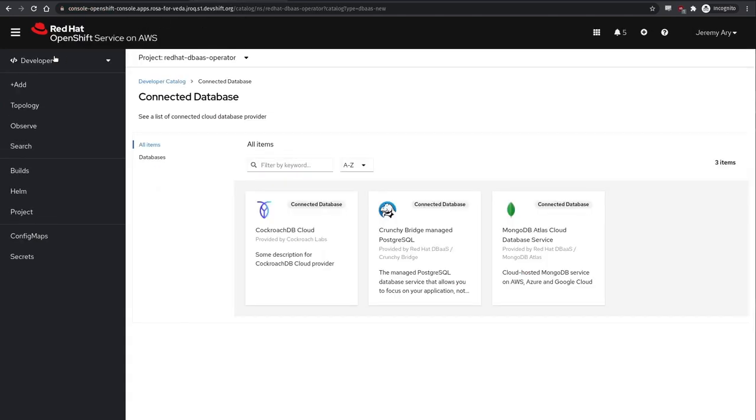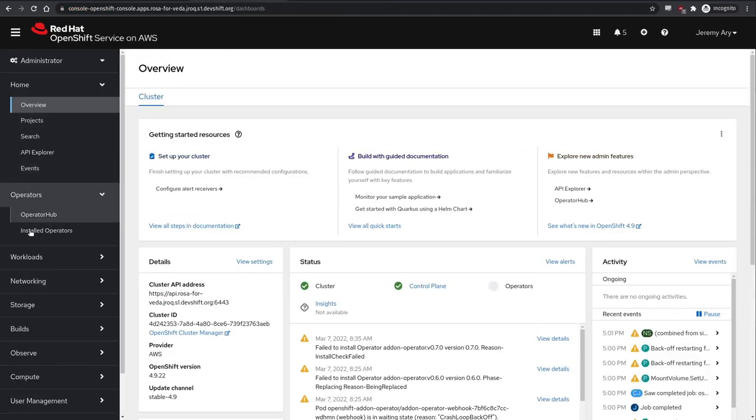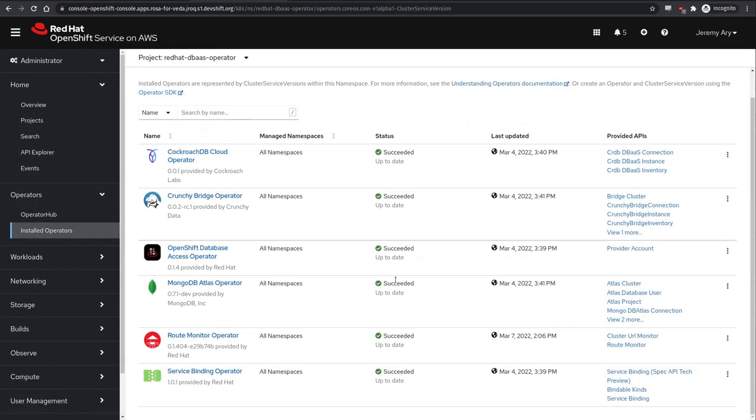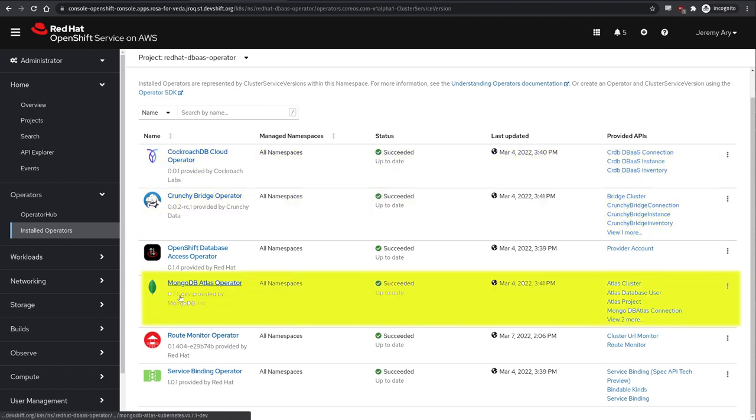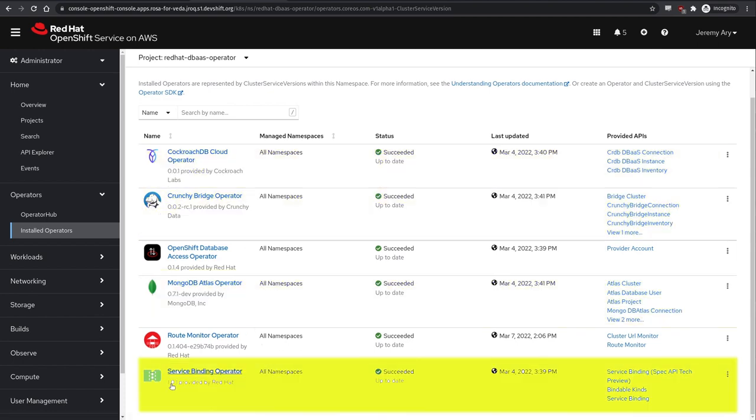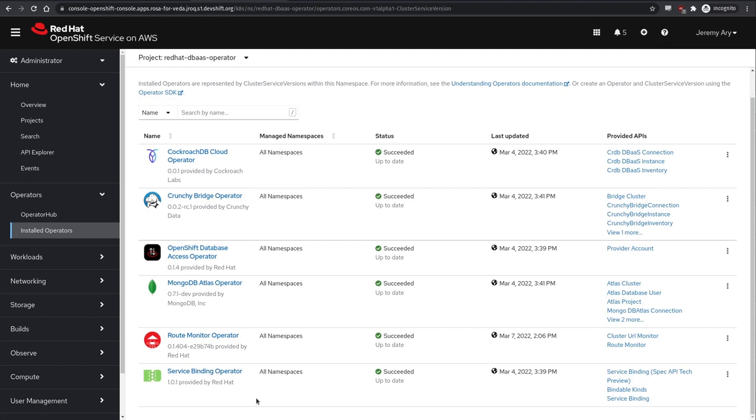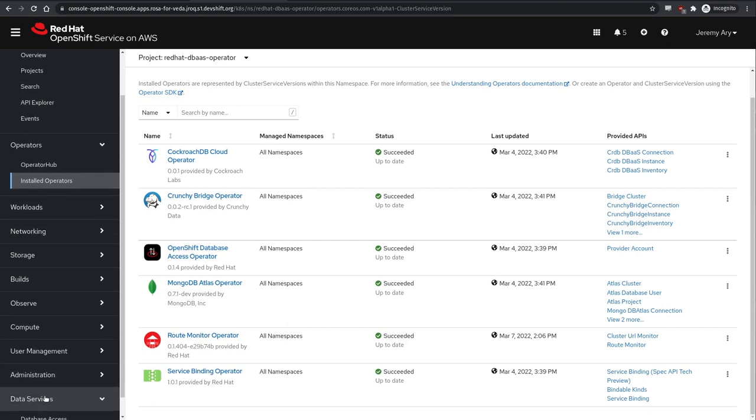Back over on the cluster, once installed, we can see that our operator takes care of a few dependencies it requires at that level as well. Note that we have operators for each provider. Here we see CockroachDB, Crunchy Bridge, MongoDB Atlas, as well as the service binding operator, which will help with setting up our connectivity when we're ready for that step in the developer workflow later. With all of our operator dependencies in place, we can begin the instance discovery process.